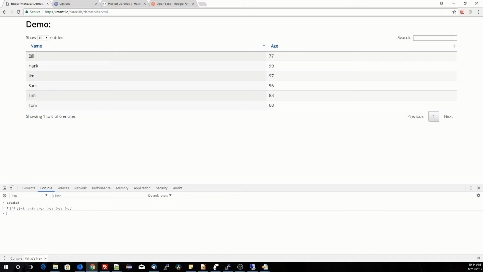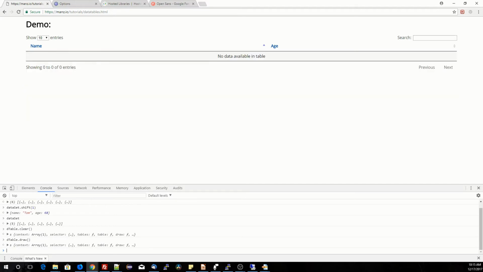The last functionality we will cover in this tutorial is how to change the table data. Let's remove one of our records from the dataset array using .shift. We will call the clear function on the DataTable object to remove the old data. Next, we call dtable.rows.add and pass in the new data array. Finally, we call dtable.draw to re-render the table with the fresh data.